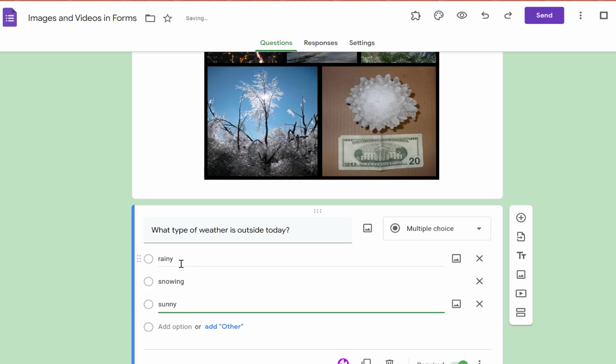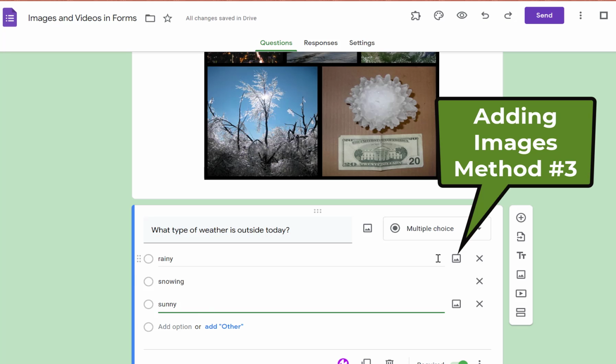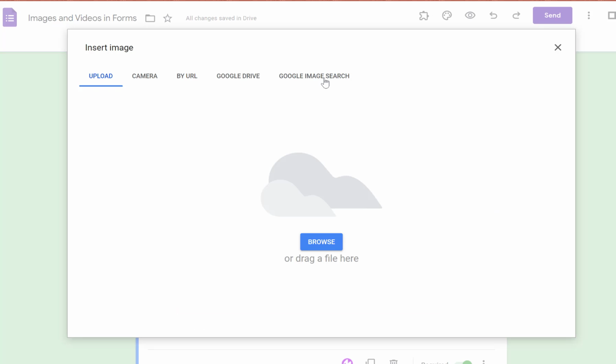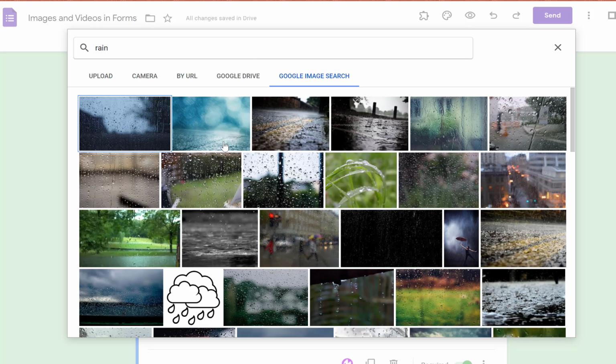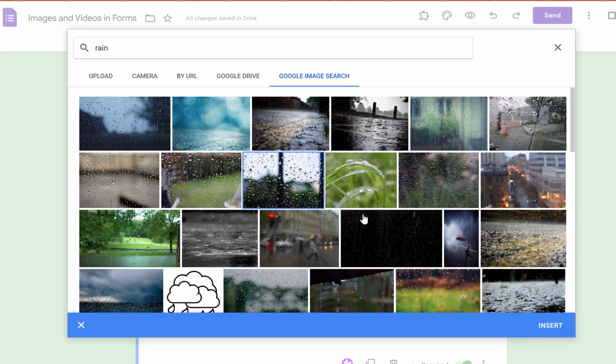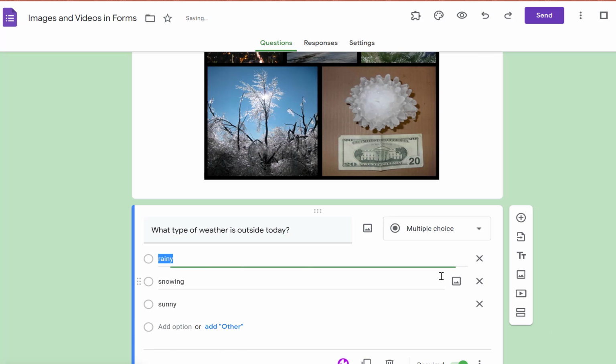Now, for my struggling readers or my littles, I want to support those text answers with a picture. So next to each answer choice, within a multiple choice question, please note that, I'm going to click the image button and I'm going to get those same options we just looked at. So I'm going to very quickly look for a picture of rain. And let's say, oh, this one looks good because you can really see the droplets on the window.